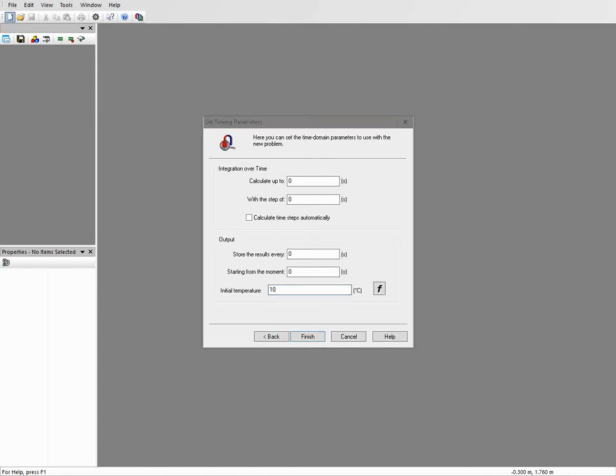Also, I should specify the integration time. Diffusion is a slow process and takes days, so for the time step I will specify 86,400 seconds, which is 1 day. And the simulation period would be 10 days.